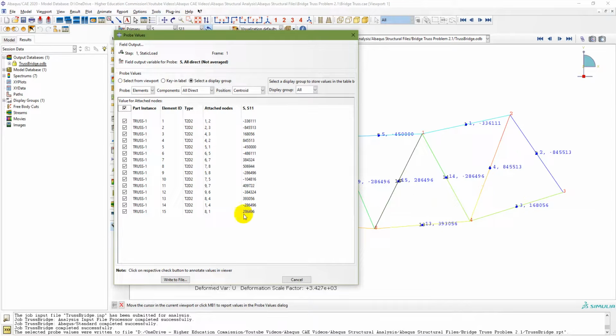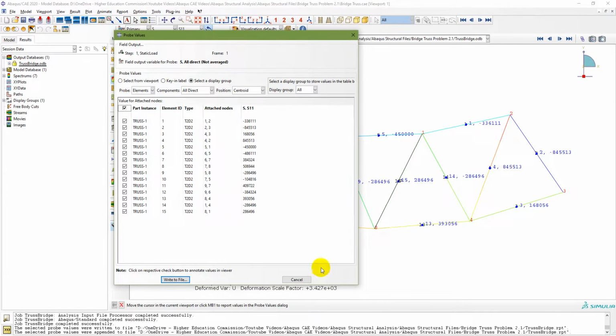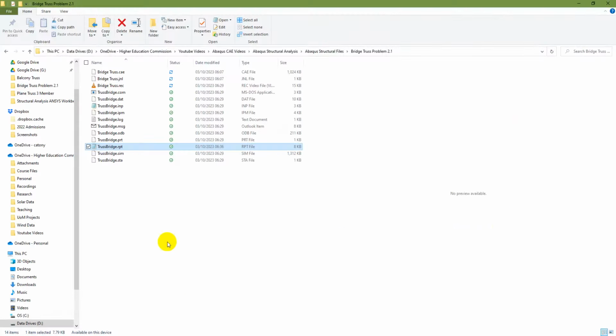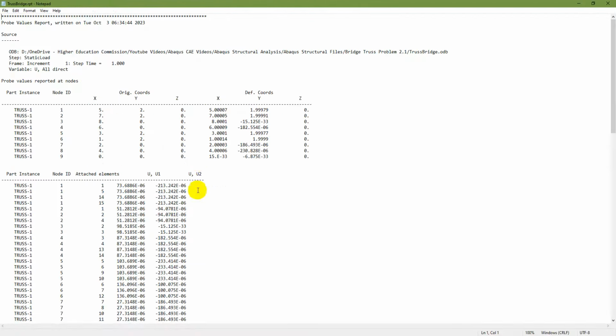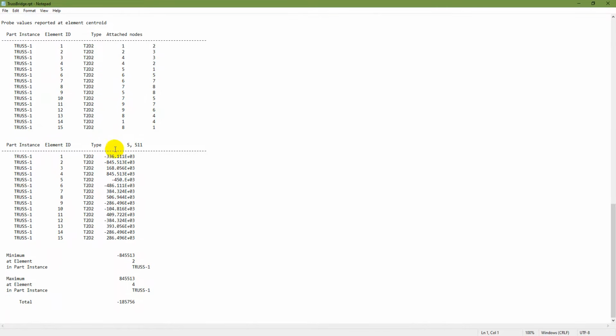from here. Okay, and then you can write to the same file, append to the file, click OK. Now the stresses are written on that report, so that is it. I'm going to click on it, and here you have those stresses, so you just need to multiply with the cross-sectional area to get member forces.